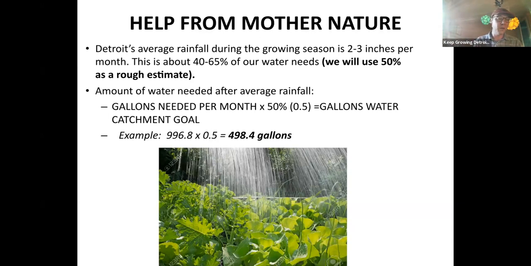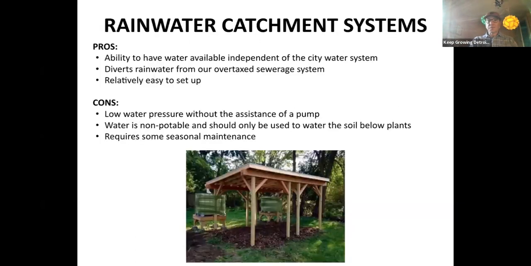So we're starting to think about rainwater collection. This is the math that we need to do to help us figure out how big we want our tank to be to satisfy the needs of our garden. Now we're talking about the rainwater collection systems. We'll talk a little bit more about calculations in a minute, but let's first talk about rainwater catchment systems and their pros and cons.